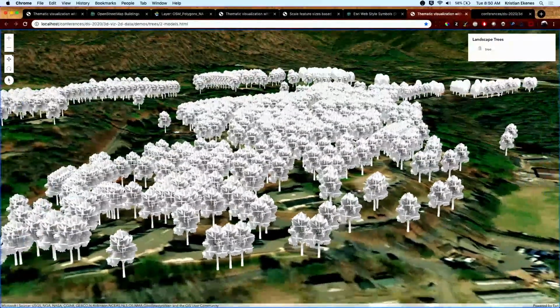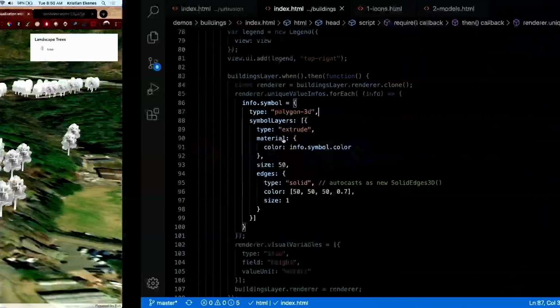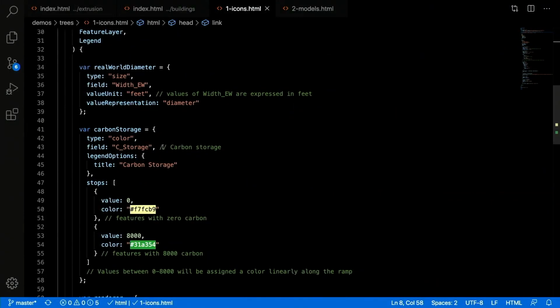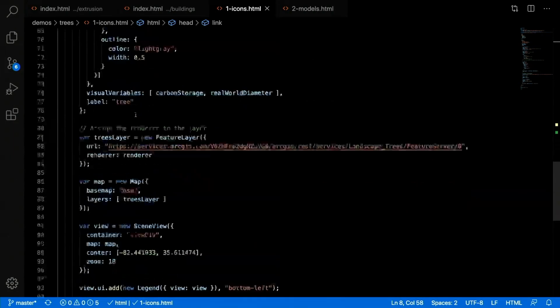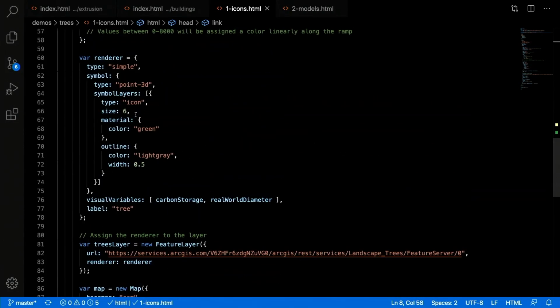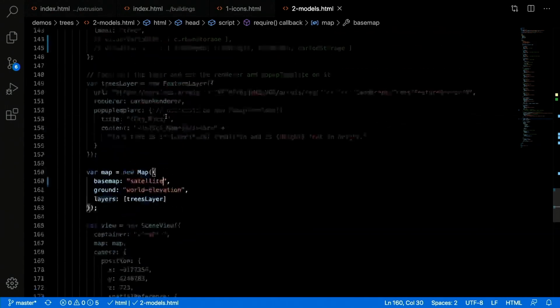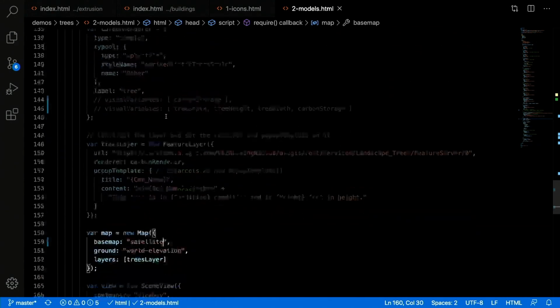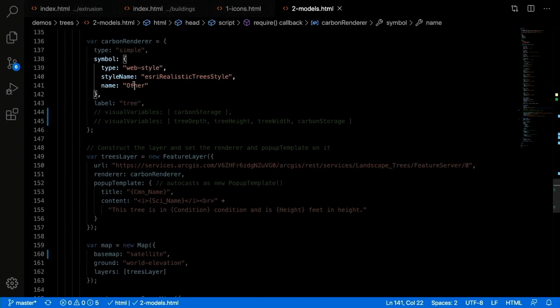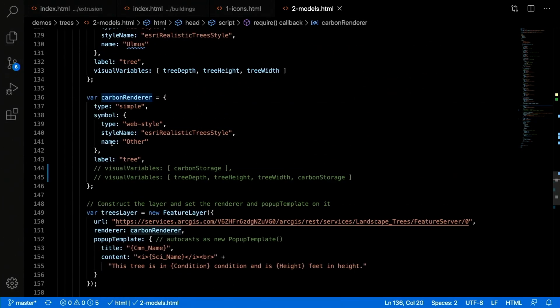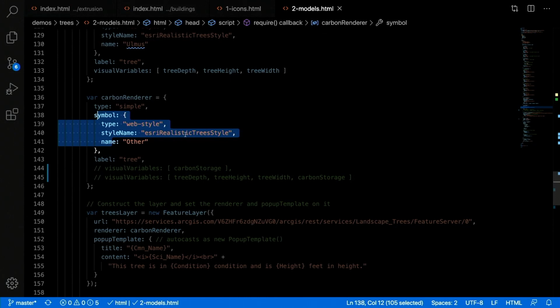So nothing super interesting, but I want to show you the code here to get that. So the trees layer, oh, that's my icon, sorry. Here's my model layer, and the renderer is right here. Carbon renderer, I'm setting my symbol to that other tree style. All there is to it.